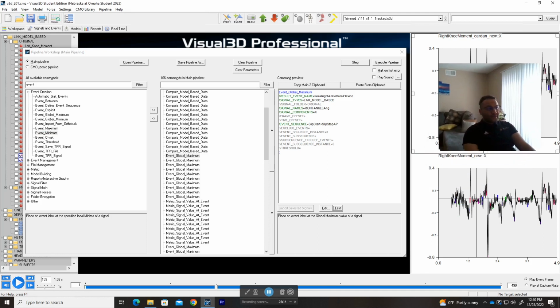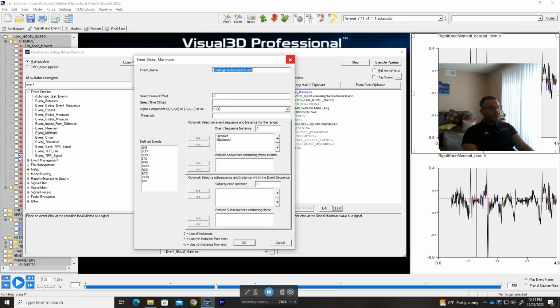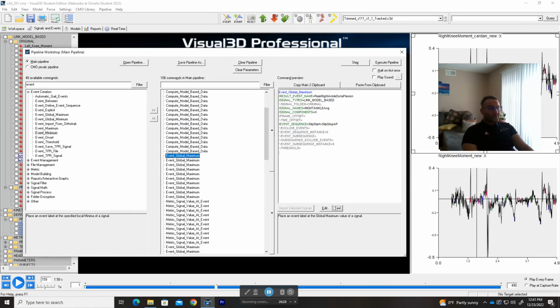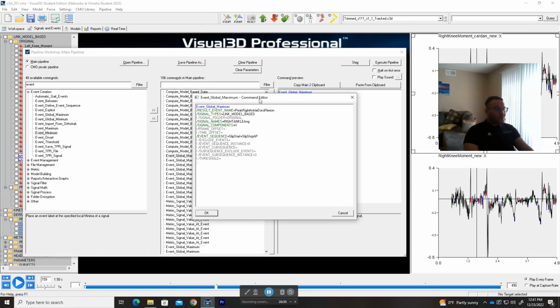But you can also specify here. For example, let's go here. So I created this first event global maximum as the peak right ankle dorsiflexion. So when you double click on it, again, like I mentioned, it'll be more user friendly if you want to go to the text, be more coding.